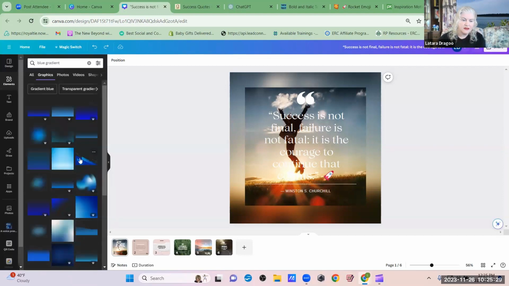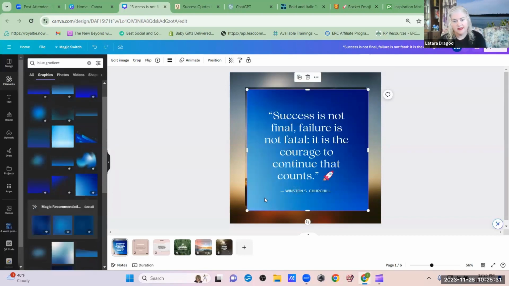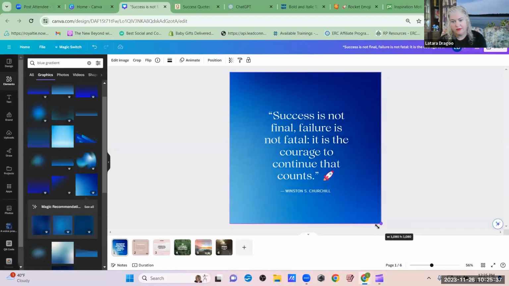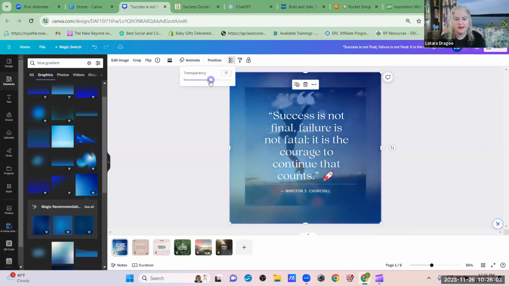Just go see all, and then you can find one that you like. I like that one. I'm going to fill the screen with that. And now you see that it has covered up all of the other layers behind it. But I have that layer selected, and I come up here to the square that's kind of fading into pixels. That's the transparency button. And then I'm just going to lower the opacity of that graphic until you can see the images behind it.